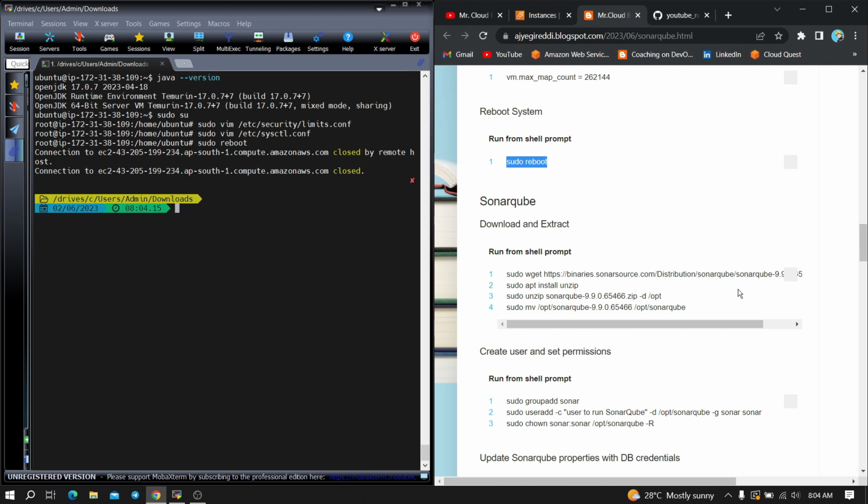This is the complete new version of SonarQube, 9.9.0. You can go with a newer version also, but I already took this. You can download it with sudo wget. We are downloading the SonarQube version from the official page and unzipping it, because we are downloading the binary format here. After unzipping, we are moving it to the opt directory, and renaming the complete SonarQube folder, since it has the version in the name, to just SonarQube.